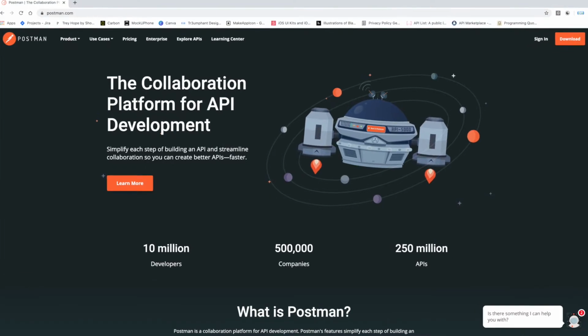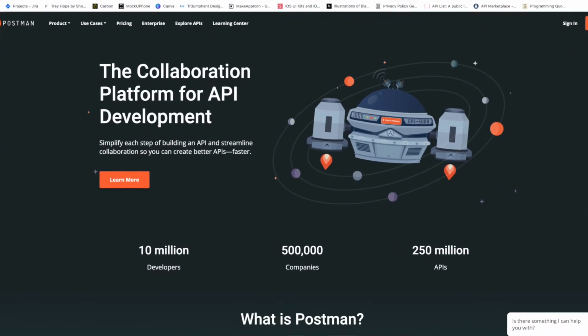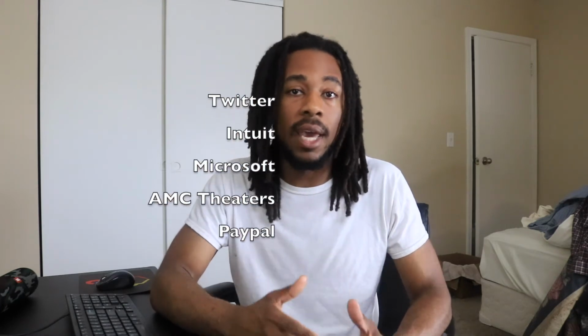A lot of big companies are already using Postman, and they have been for a while. Some of those companies include Twitter, Intuit, Microsoft, AMC Theaters, and even PayPal. I personally use it for all of my development because it just saves time and resources. That way I don't have to worry about how my actual API methods are working. I already know that they're successful by using them in Postman. So without further ado, I'm going to go ahead and discuss some of the pros and cons of using Postman.